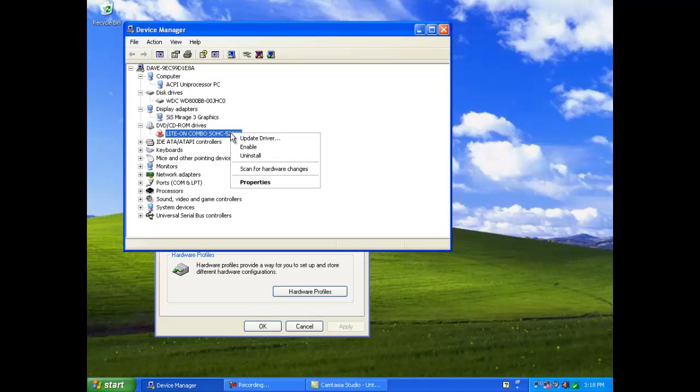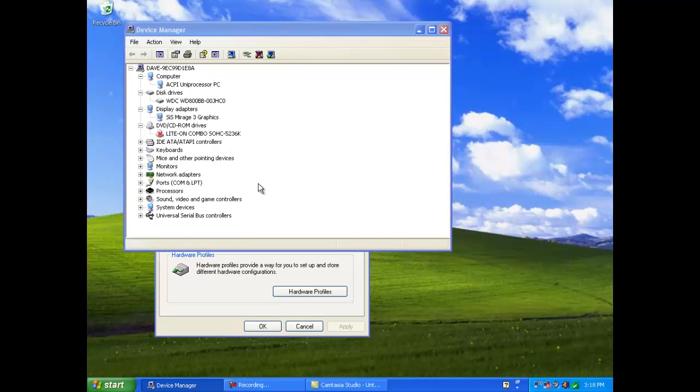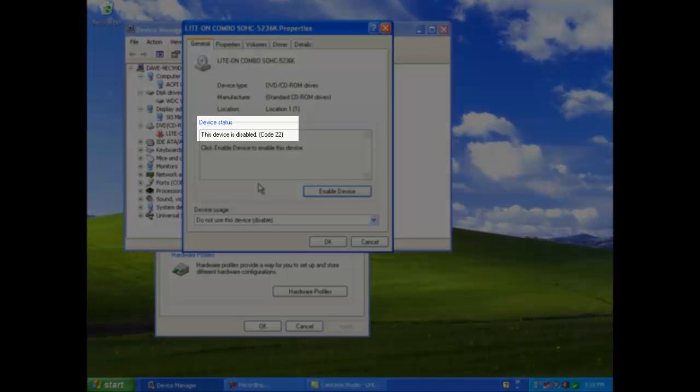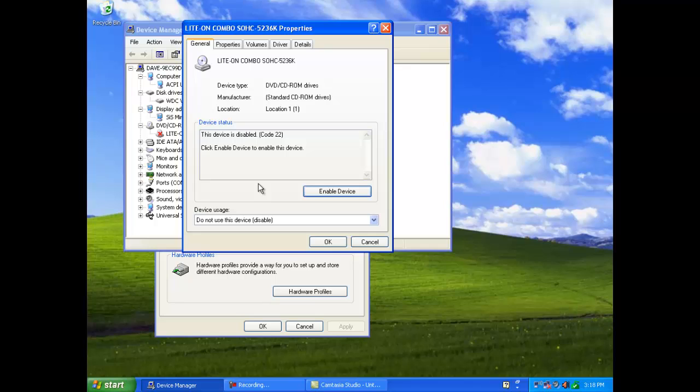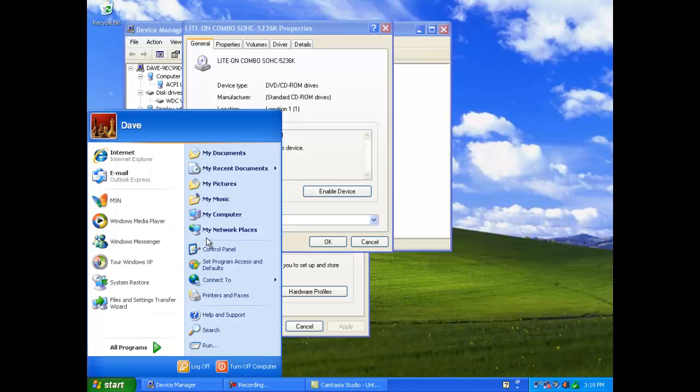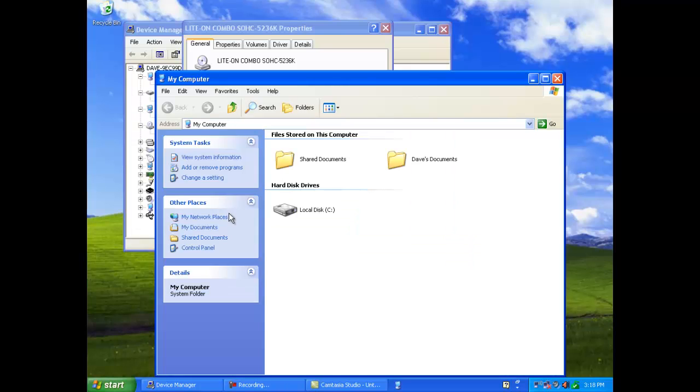If we right-click on it again, we can check its properties. Notice the device status. This device is disabled. So now, if we check My Computer, the DVD-ROM drive, as expected, is missing.